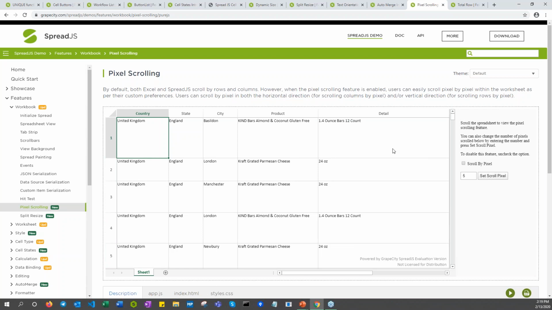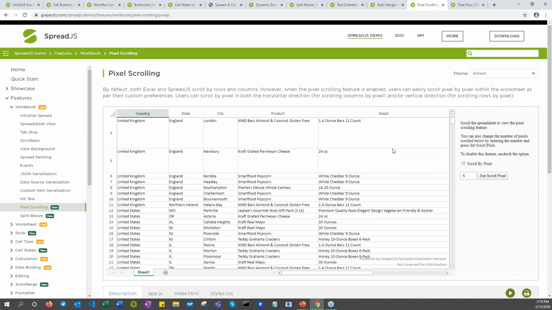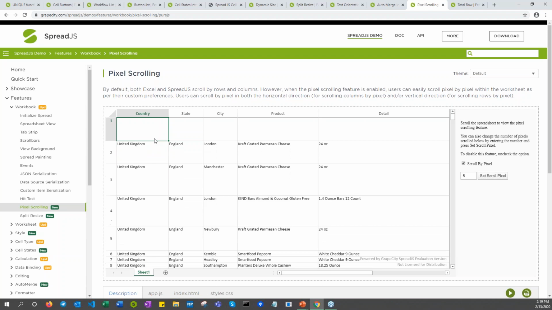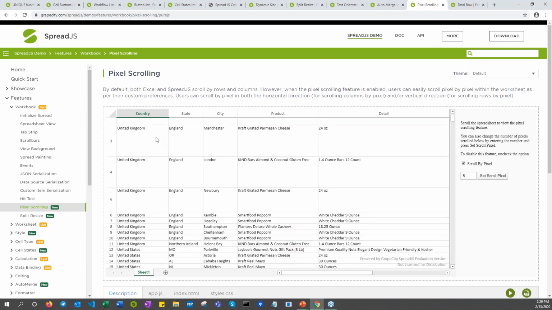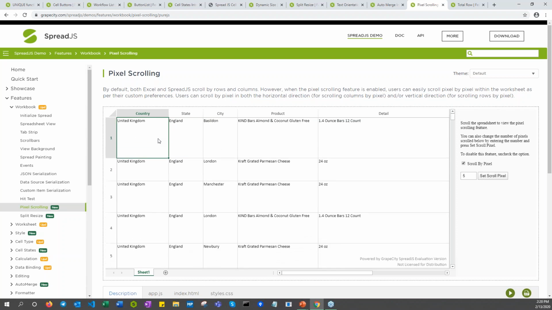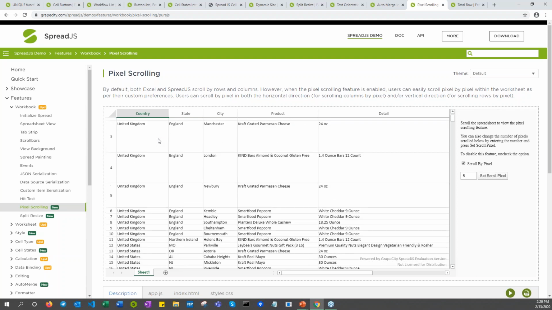Now if I scroll, it scrolls over multiple rows at once, which can be really frustrating, especially if you have dashboards that may have charts or spark lines inside single cells, and you'll scroll over them in one tick. But if I were to turn pixel scrolling on, now it only scrolls a certain number of pixels at a time, meaning that you can keep that important data on the screen even when the user is scrolling.